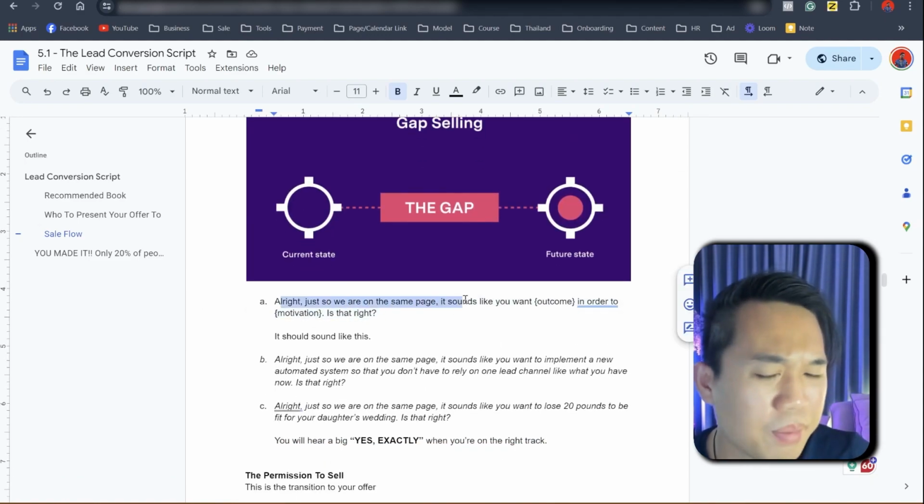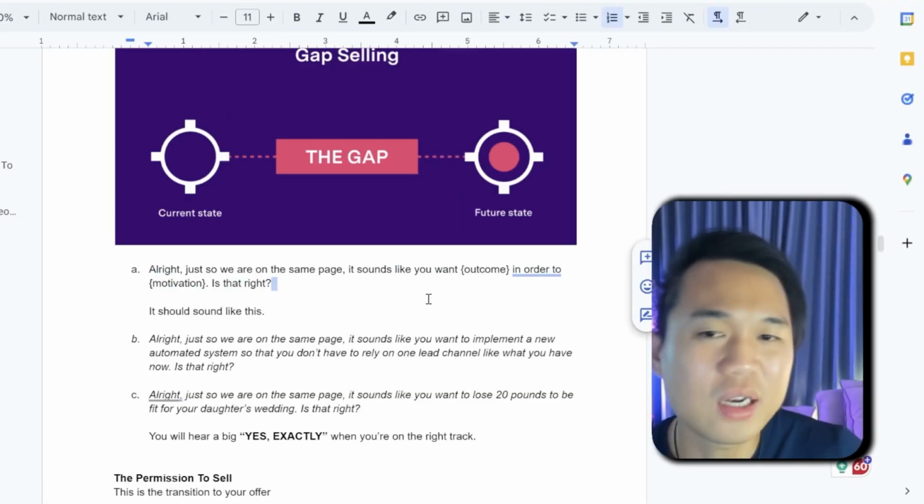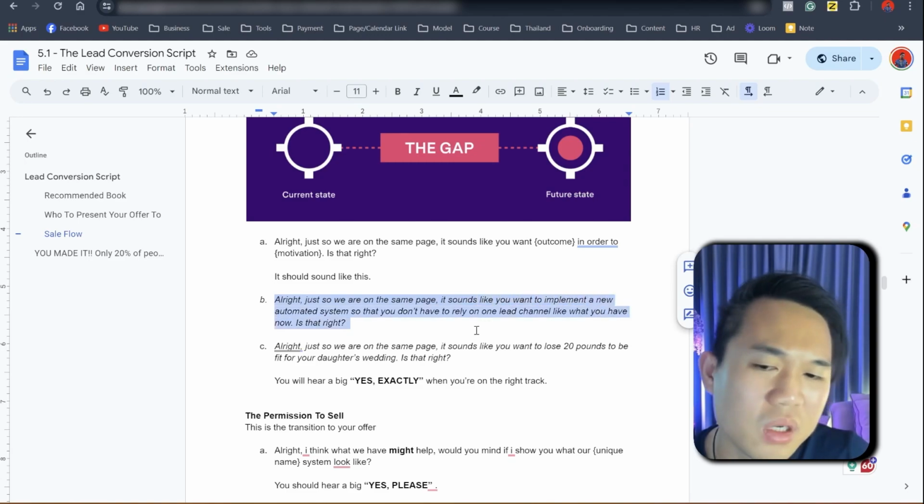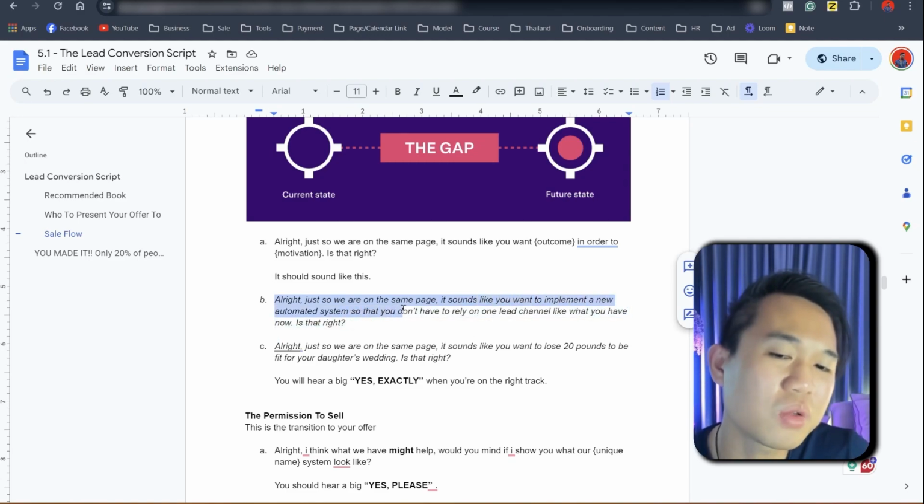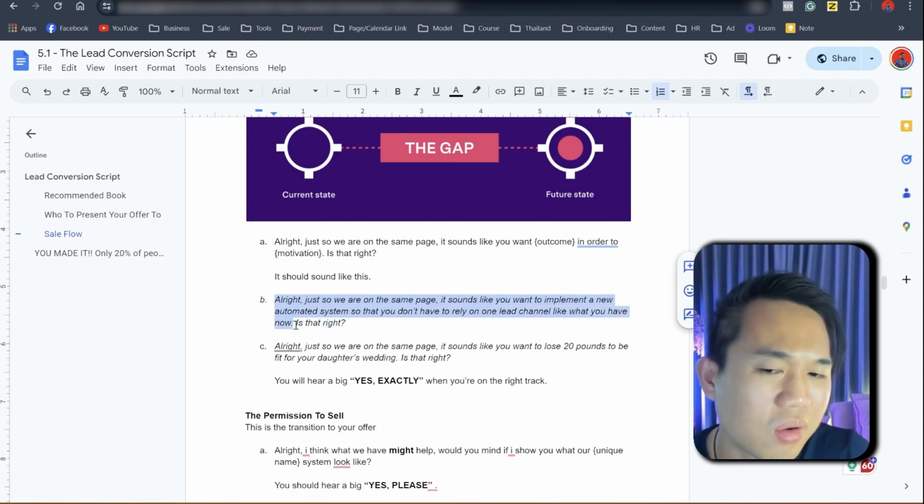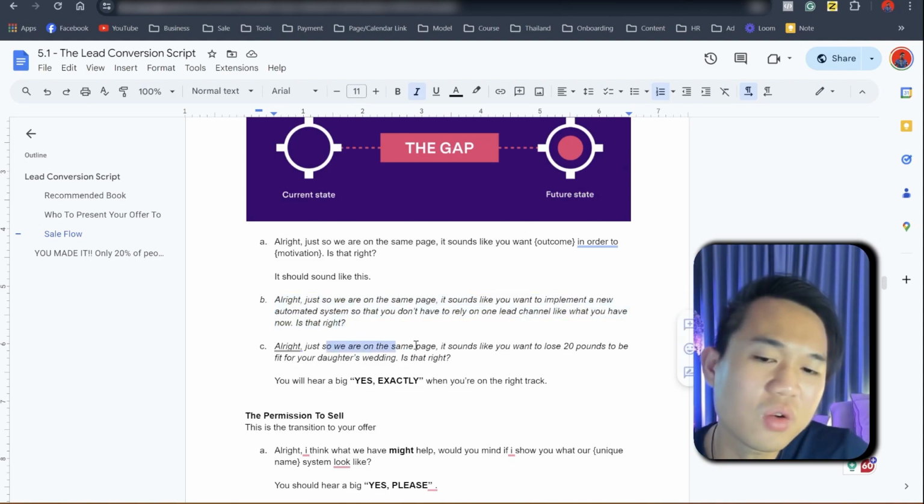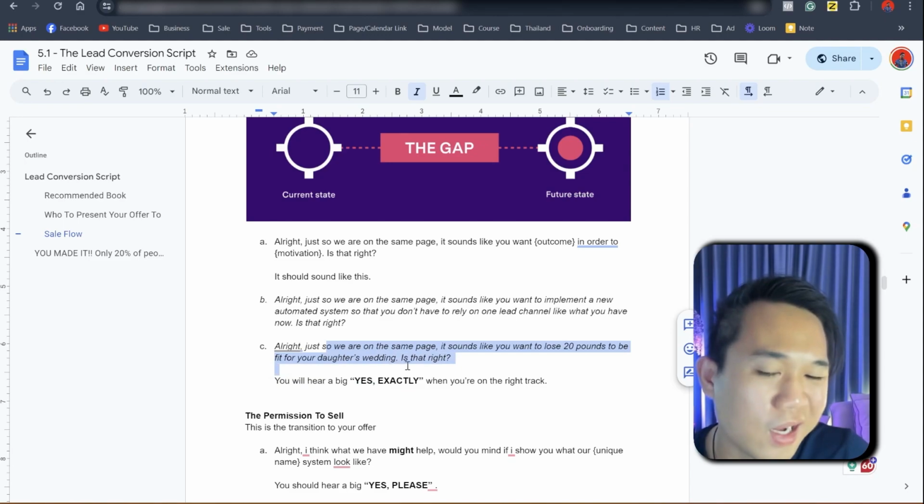All right, just so we're on the same page here, it sounds like you want this outcome in order to achieve this motivation. Is that right? You establish a goal and a motivation. Example: just so we're on the same page here, it sounds like you want to implement a new automated system so that you don't have to rely on one lead channel like you have right now. Is that right? So you articulate their goal and their motivation. Or: it sounds like you want to lose 20 pounds to be fit for your daughter's wedding. Is that right?